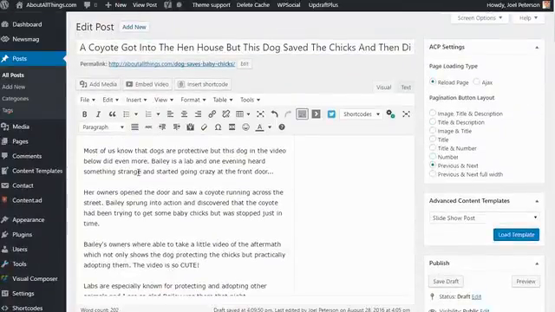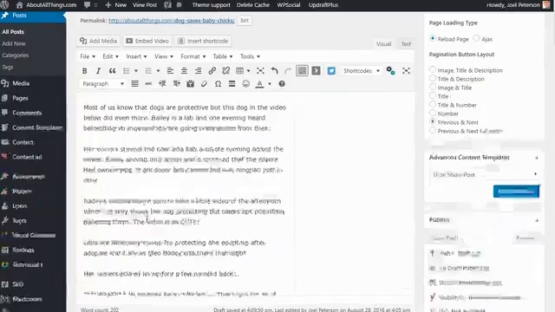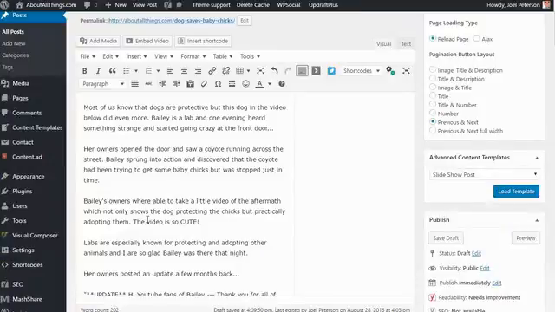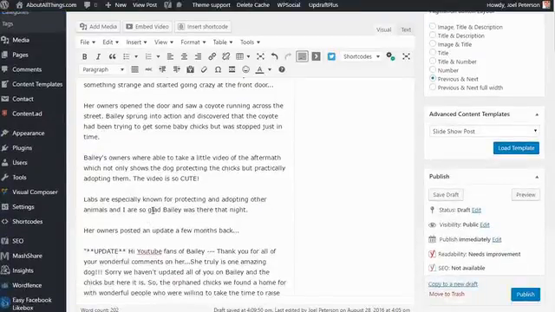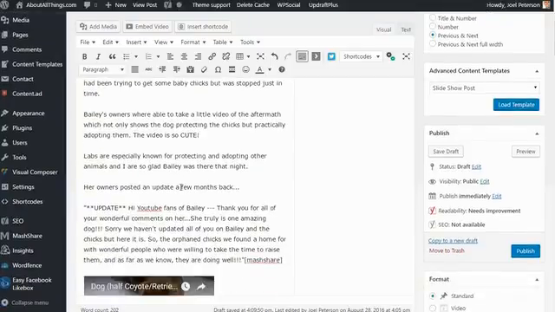"Her owners opened the door and saw a coyote running across the street. Bailey sprung into action and discovered that the coyote had been trying to get some baby chicks, but was stopped just in time. Bailey's owners were able to take a little video of the aftermath, which not only shows the dog protecting the chicks, but practically adopting them. The video is so cute." So you get that? I'm like, they gotta see this video, right? I gotta see the video.